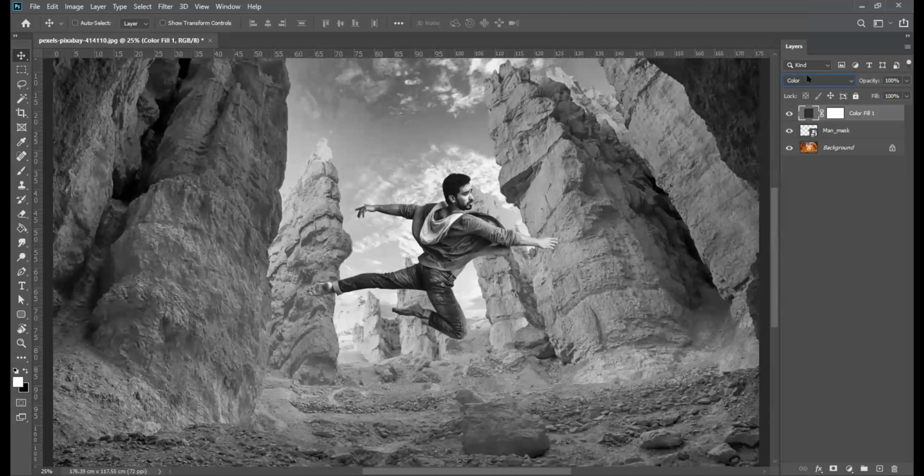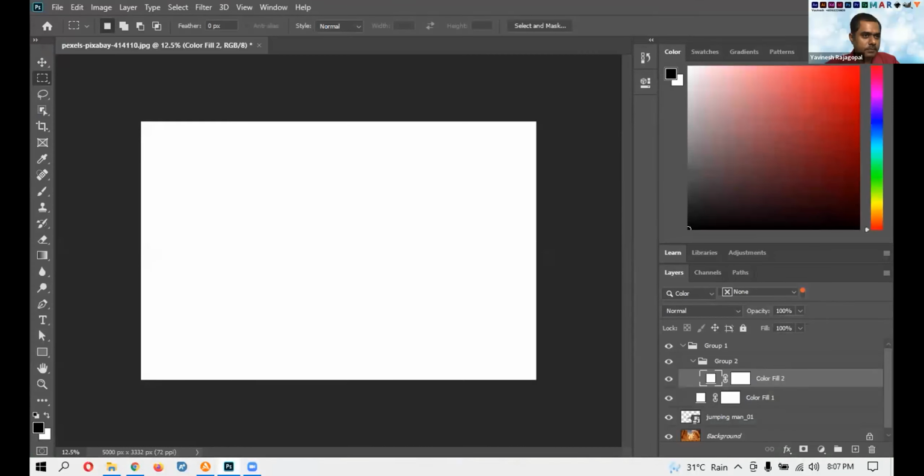Can you see my cursor? I did change it, but it still shows the white color. Can you share your screen? Yeah. Okay, why do you have groups there? Why do you have groups? Group 1, group 2. Why do you have fill color 1, fill color 2?